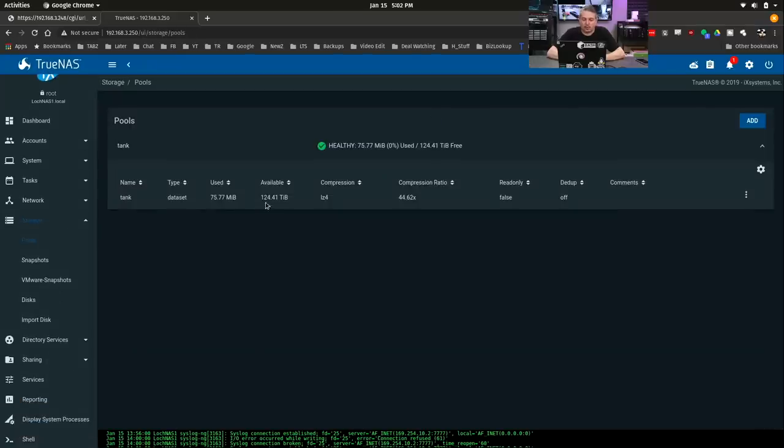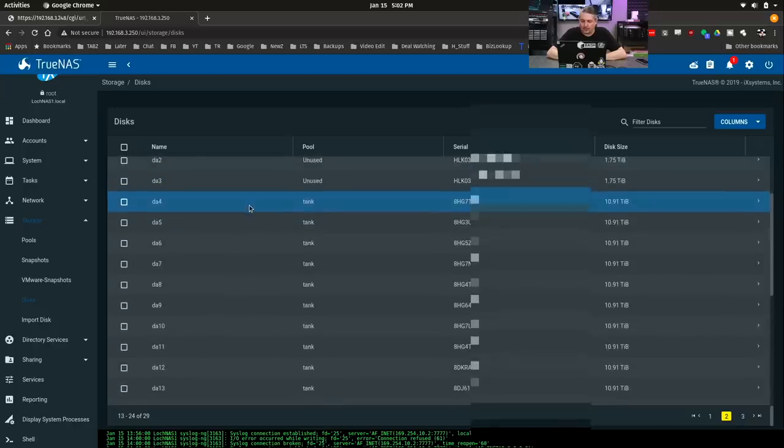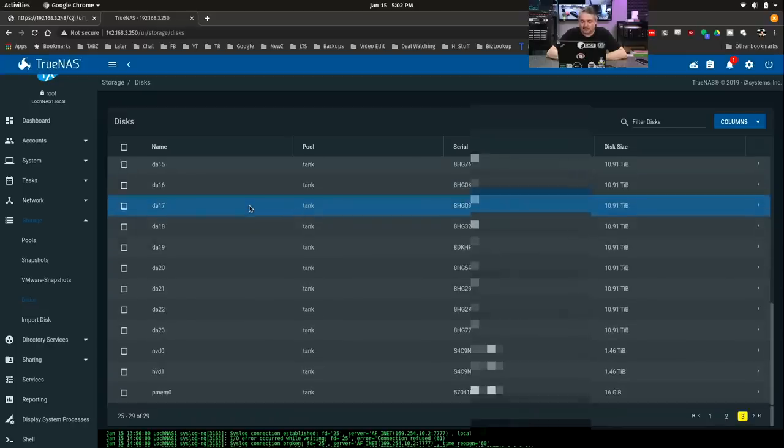We'll take a look at the pool, how it's created right now. 124 terabytes available, and let's view the disks inside of here. And we can see our boot pool, which was provided by SATA DOMs. I didn't point them out, but they were in there for the hardware. Then we have all these wonderful drives, these 10.9 terabyte available, but they're the 12 terabyte Western Digital data center drives that this shipped with.